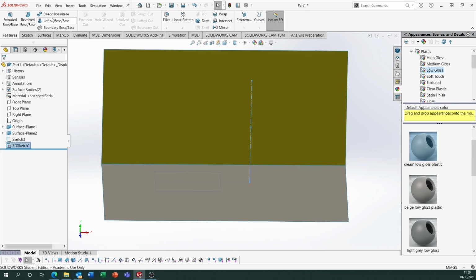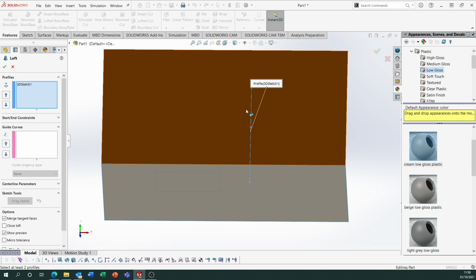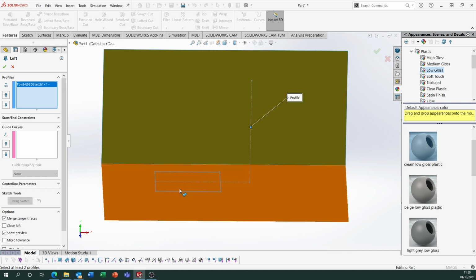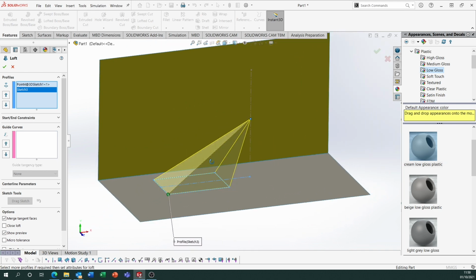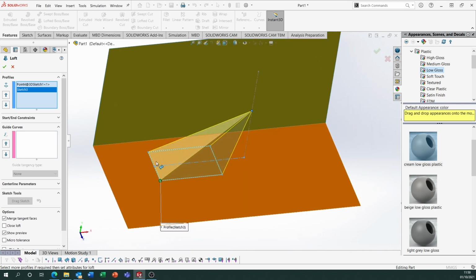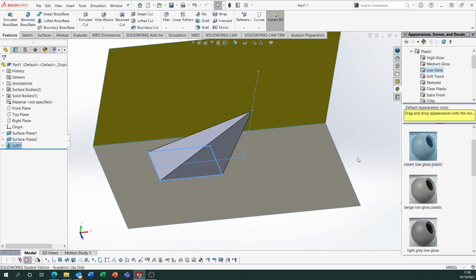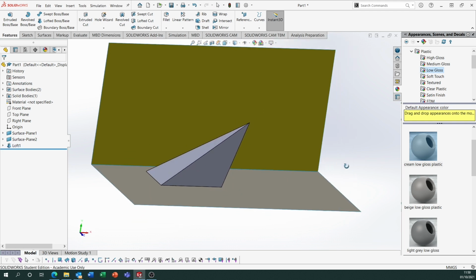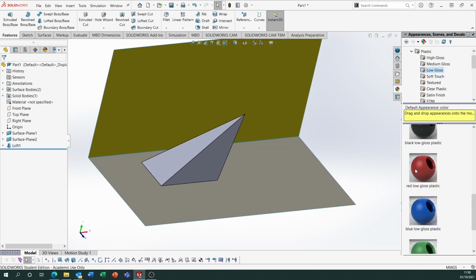So go up to Features, Lofted Boss Base. That sketch is already selected, so if it wasn't, just make sure and click that point. Click the outline of your base, and it should give you a preview like that. Okay. If it doesn't, make sure that all the center lines, excuse me, are center lines and they're not solid lines. So tick that when you've done it, and that is the first part of that equation done. So I'm just going to stick a color on that to make it stand out a bit.